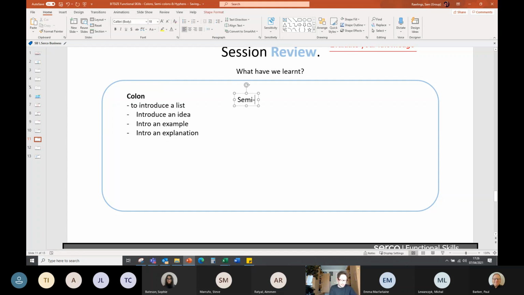Then we have got the semicolon. So what do we use that for? Yeah, good. I'm going to put to organize a complicated list. So when you're writing a complicated list, then you're going to use your semicolon, because otherwise you'd get overloaded with commas and it would get really confusing. So that's one. And what's the other one?